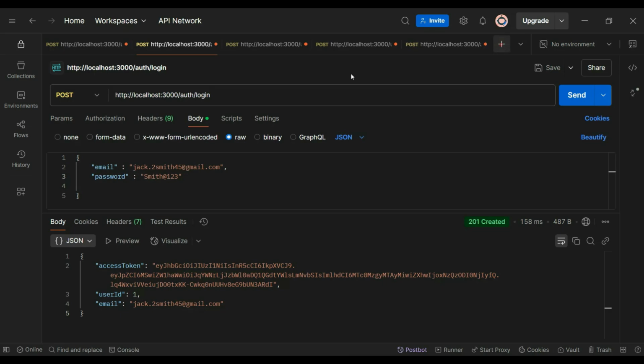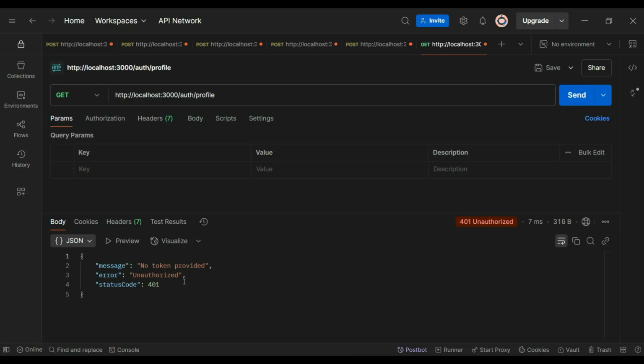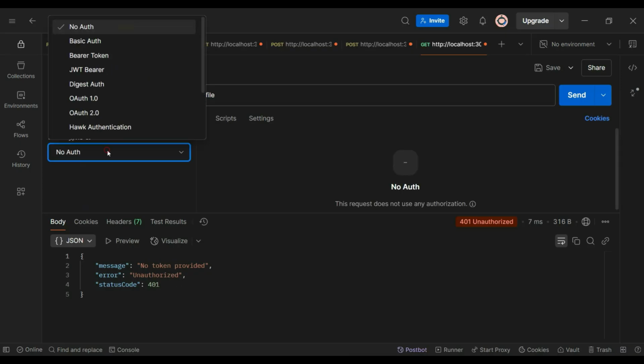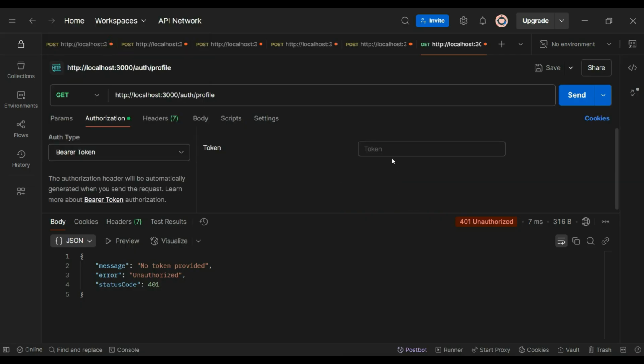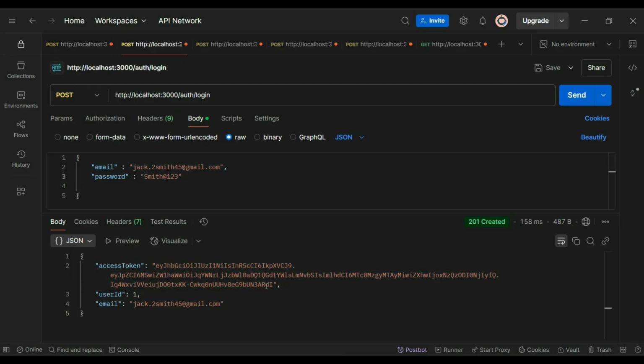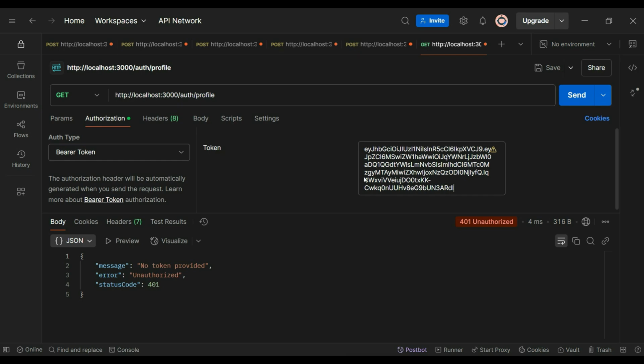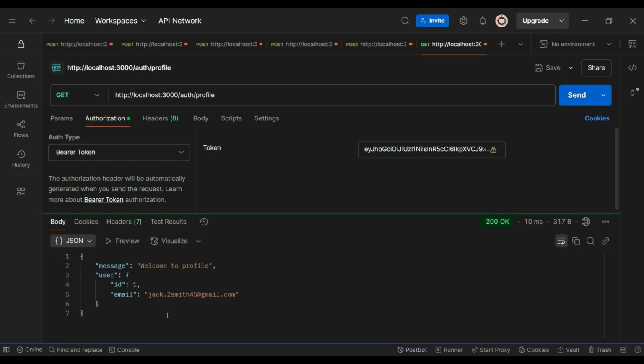Finally, we have the authentication for protected routes. For example, the /profile route is protected. If we call this API without authorization, we get an unauthorized error. To access it, we need to pass the JWT token generated after the authentication in the bearer token header. Once included, we can successfully access the profile with user details. So that's the full authentication flow.